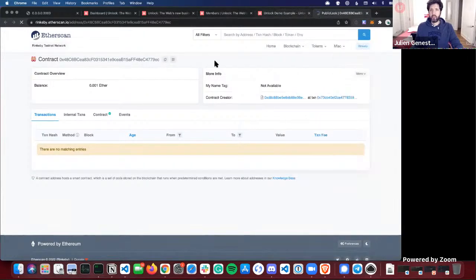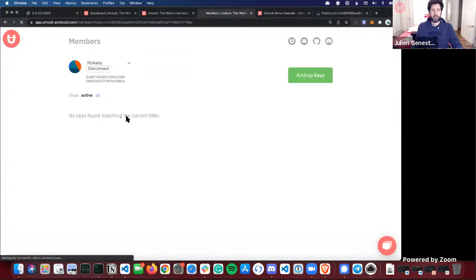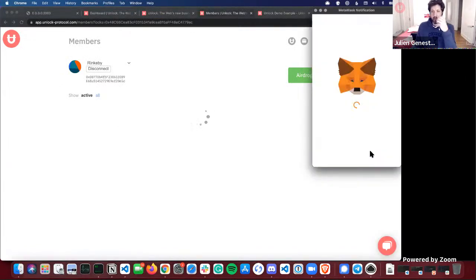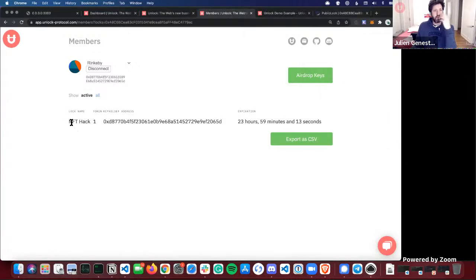So now let's refresh this one. Yes, we can see 30 seconds ago. And if I come back here as well, this time it's going to be visible as one of the members. We use the graph, and this is also documented. You can use the subgraphs if you want to load the list of people that have a membership. So you can see here that I have one. It's the NFT hack lock. I have token number one, the first one.